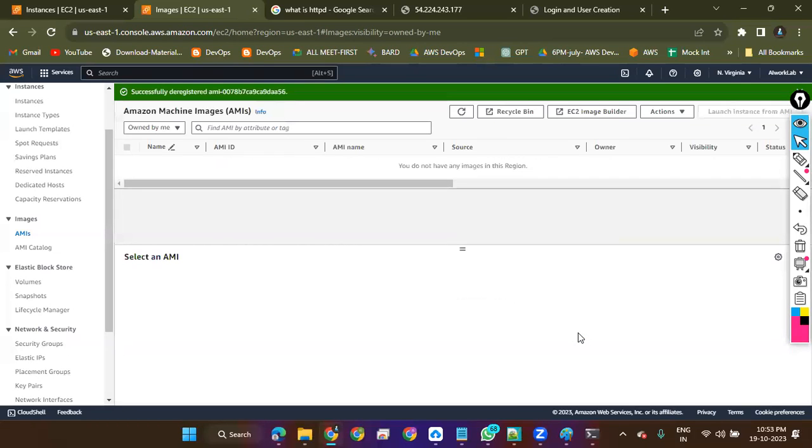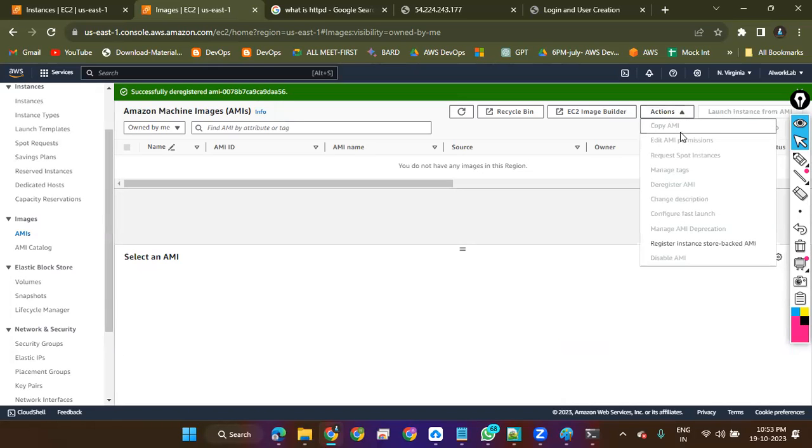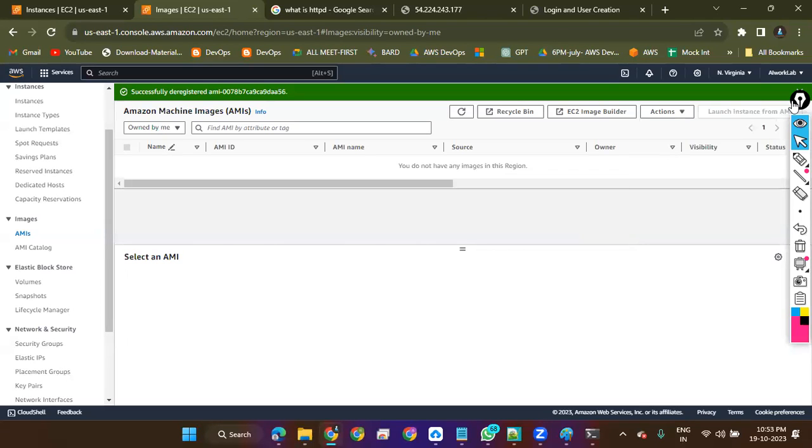What is the difference between deregister and deleting the snapshot? There is no delete option, only deregister option. Deregister means only delete. Okay. Yeah, got it.